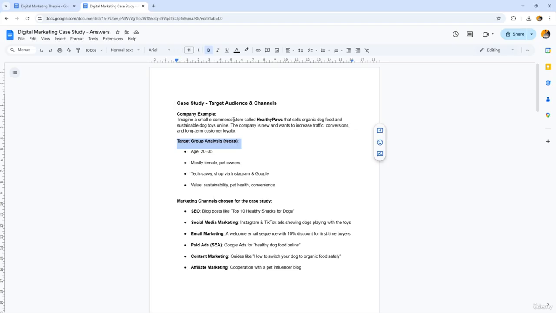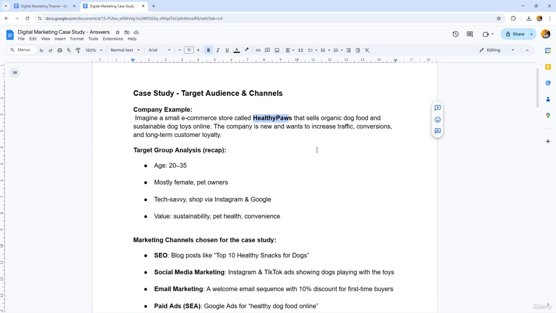Okay, so we imagined to have a small e-commerce store called Healthy Paws. Here, Healthy Paws. I will make this a bit bigger. That sells organic dog food and sustainable dog toys online. The company is new and wants to increase traffic, conversions, and long-term customer loyalty, which is obviously what every brand wants.